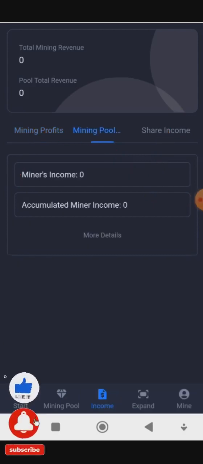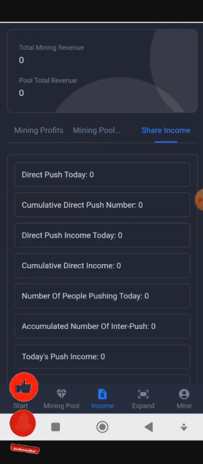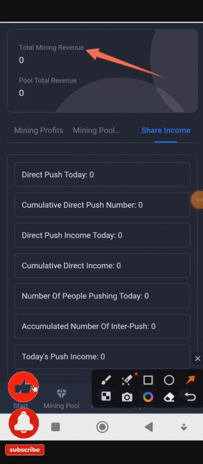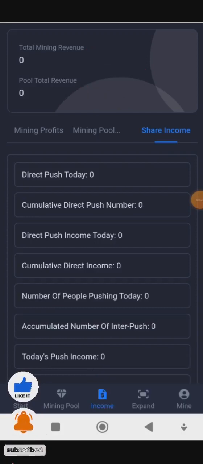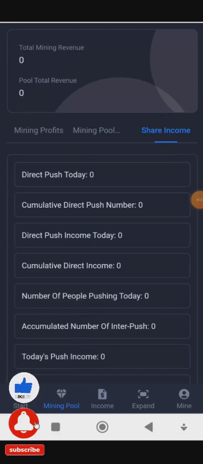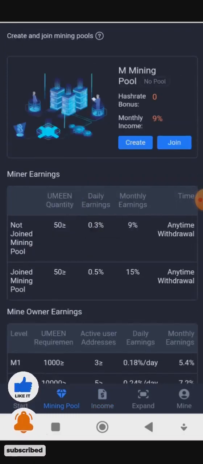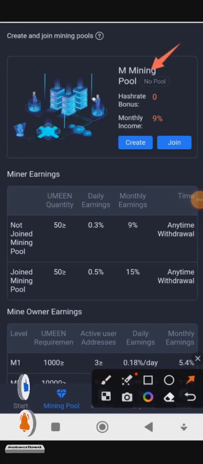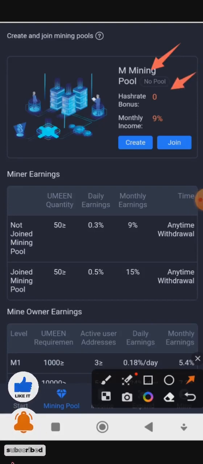So let me navigate to mining pool. Currently mining pool income is 0, then shared income is 0 because I'm just registering. So if we look at our total revenue here, our total mining revenue is 0, pool total revenue is 0. So let's come to the mining pool, which is the second to last. Now when we come to mining pool, we can see mining pool, which is currently 0. Mining pool hash rate bonus 0, monthly income 9%.